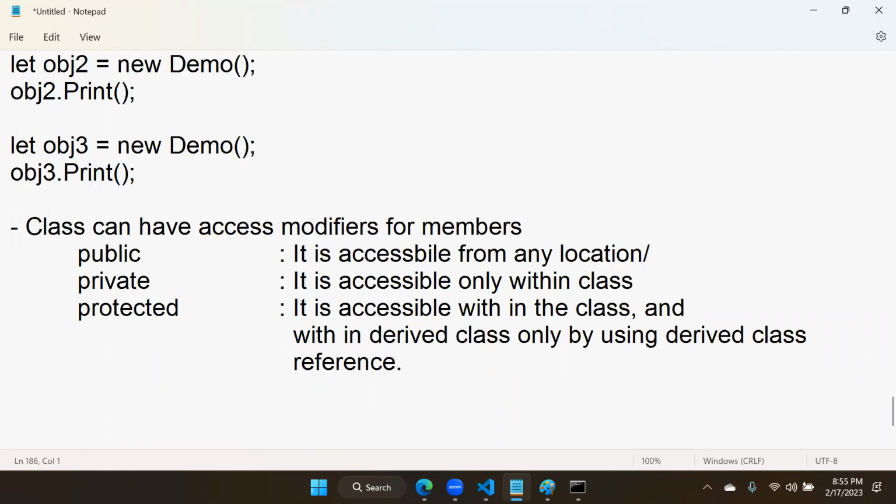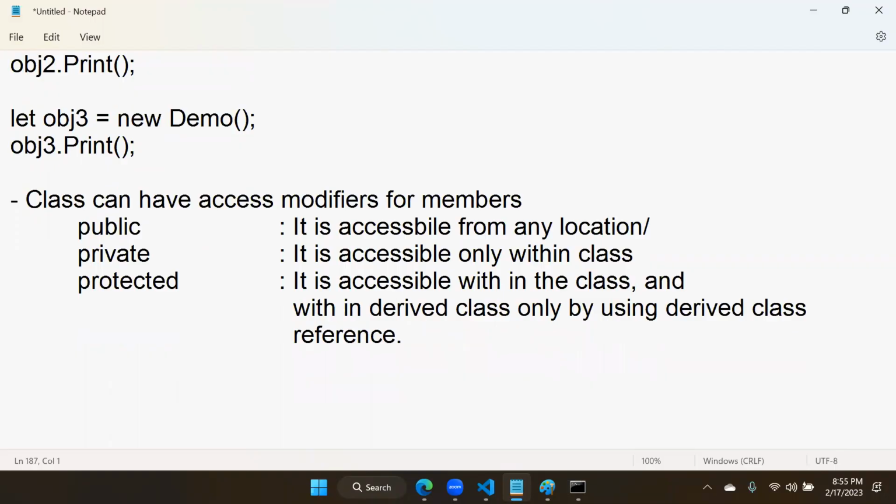This is the rule actually. It is accessible within the class, and it is accessible within a derived class only by using a derived class reference. What does that mean? I will show you here.